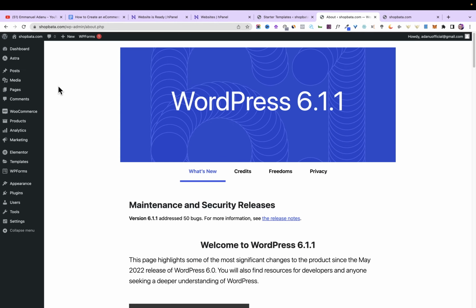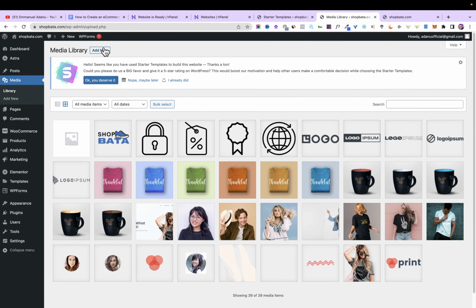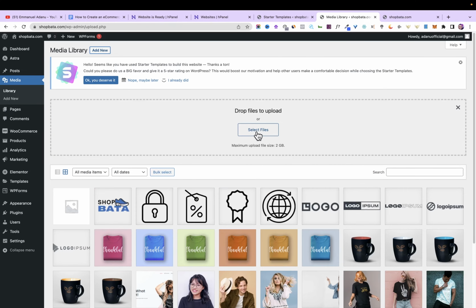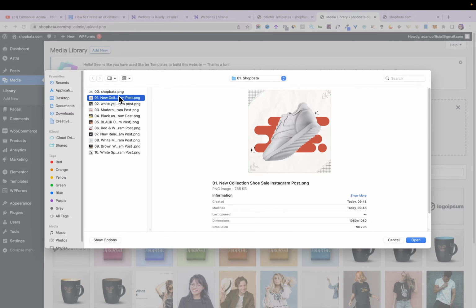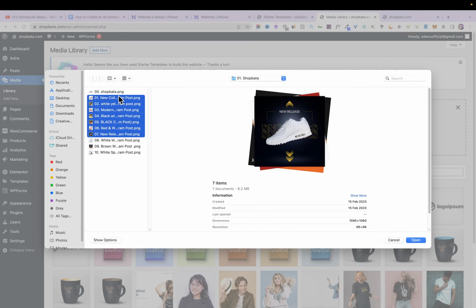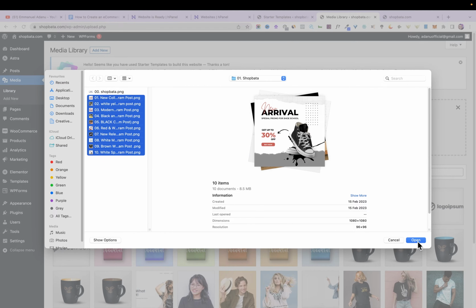And the first thing I'm going to do is to upload all the images of the different products I want to have on my website. So I'll come over to media and then click on add new. You can either drag and drop the files you want to use, or you can just select the ones you want to upload. So I'm going to upload all the images of the shoes I want to have on my website, then click on open.